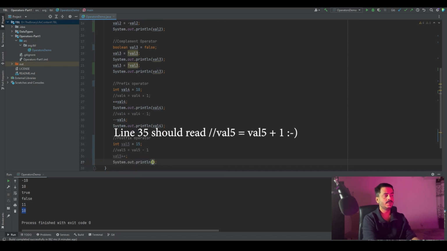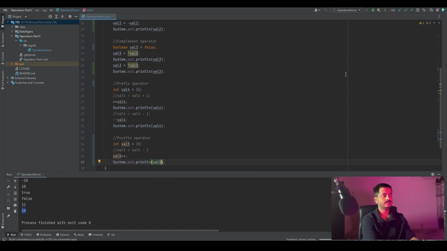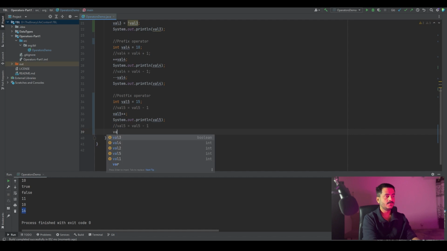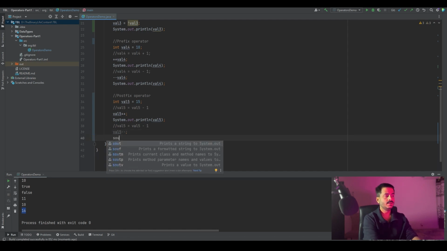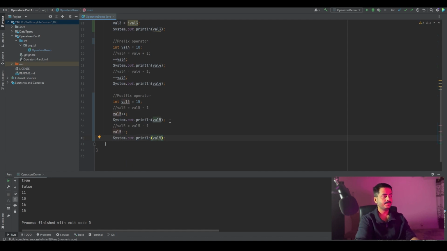And now if you print out the value of val5, it should be 16. So there you go, we are getting the value as 16. Now if we want to subtract, let's say my expression is val5 equals val5 minus 1, and I do val5--. The current value of val5 is 16, so it should ideally be 15 now. Let's print this out quickly. So it's 15.